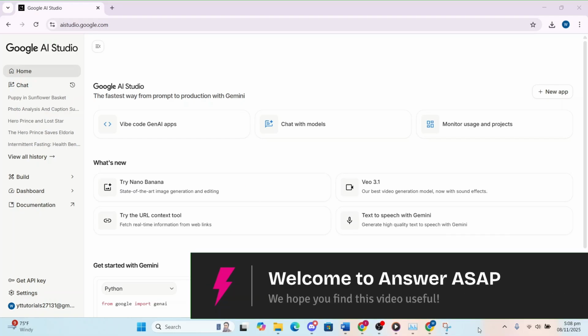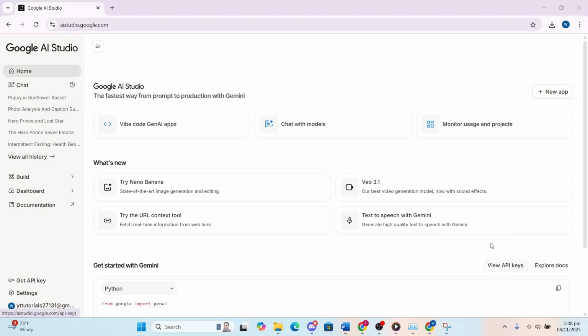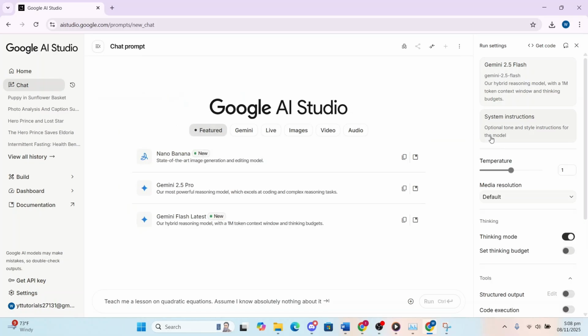Hey guys, in this video I'm going to show you how to edit an image with Google AI Studio. The first thing I want you to do is just come here to Google AI Studio, open up a new chat and then select the appropriate model. Choose a model that is capable of image processing.